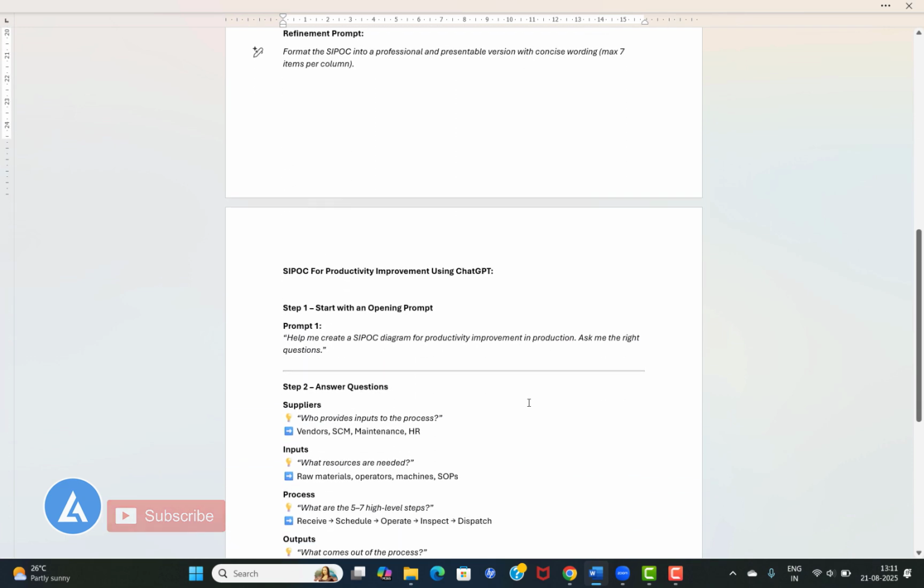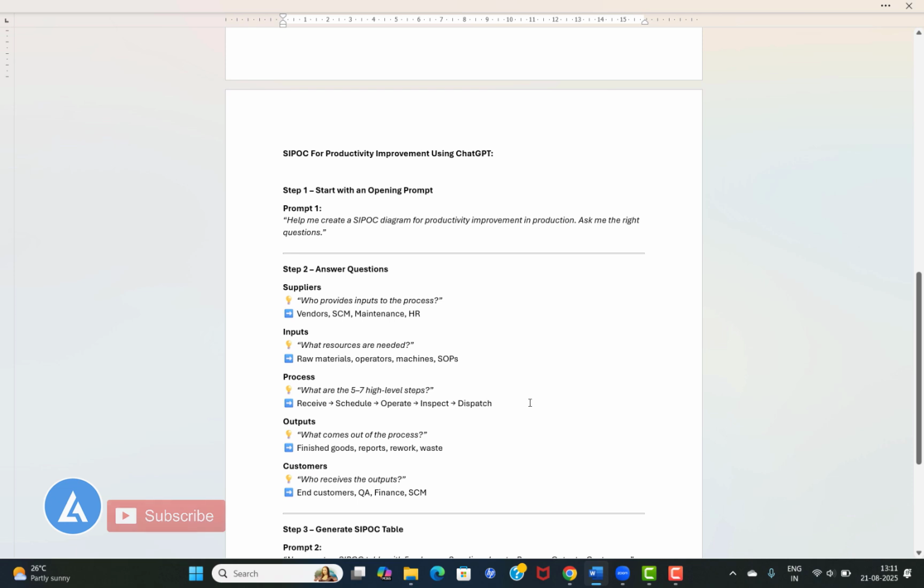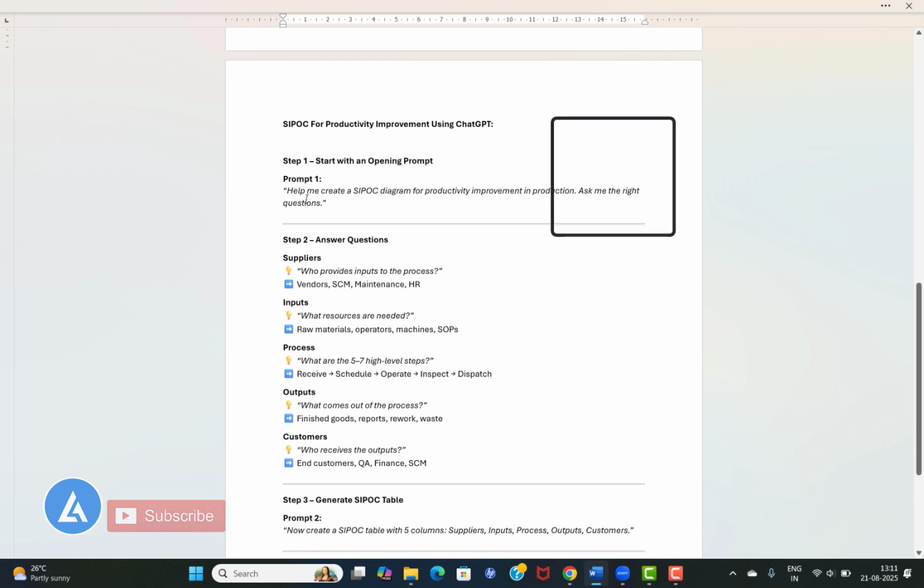To save time, I have already answered these questions. So the first prompt is, help me create a SIPOC diagram for productivity improvement in production. Ask me the right questions, right? So the questions will be asked like this, and I already answered those questions so that we can save the time.